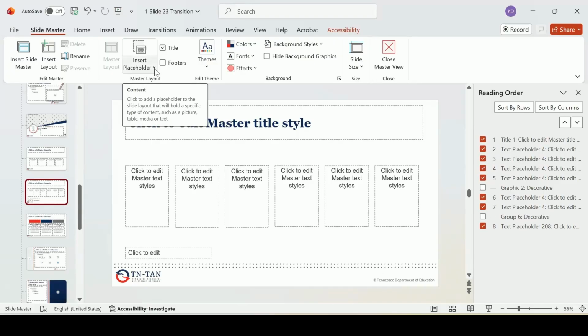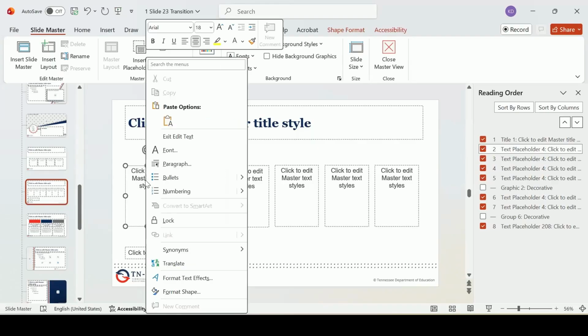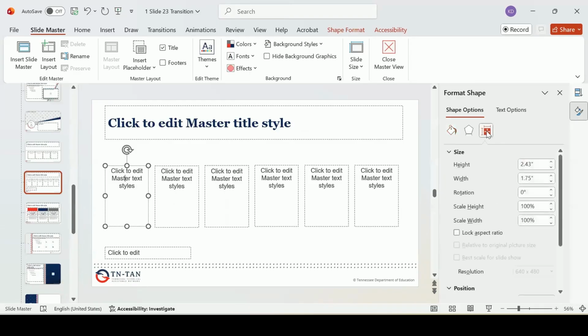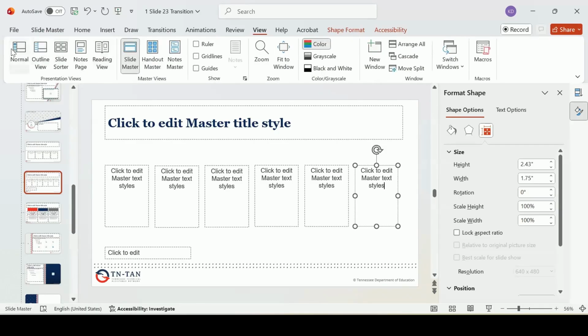These are found in the Insert Placeholder element within the Slide Master tab. I created a rough outline for how I wanted to arrange my slide within this layout. When I right-click and select Format Shape, I have access to tools such as Size, which helps me ensure that each of my text boxes have the same height and width. Now that I have proactively created the layout that I need to create my own version of a graphic, I'm going to go back to View and Normal View.